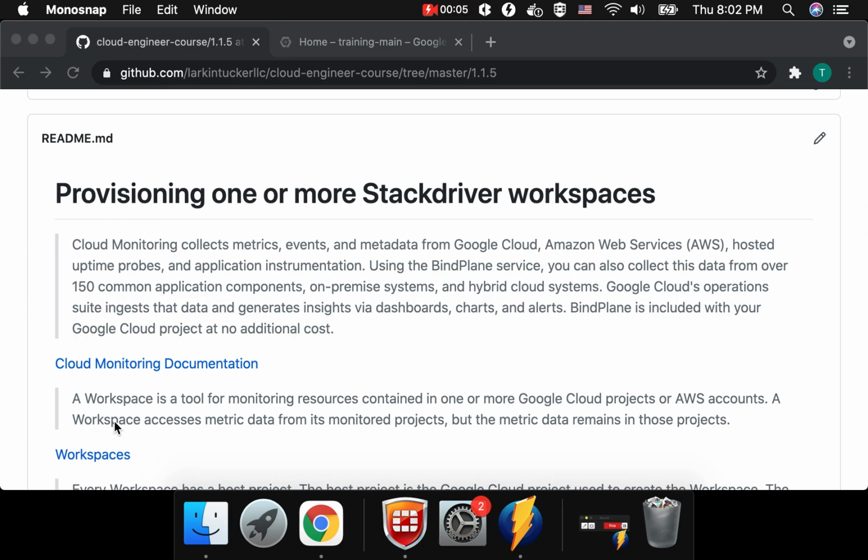Hello, this section is entitled Provisioning One or More Stackdriver Workspaces. The first thing we're going to observe here is we're not going to use the term Stackdriver. That's a dated term. Going forward, we're going to refer to it as Cloud Monitoring, which is the new term for this feature. This feature essentially is about collecting and displaying metrics. So we're talking about things like graphs of performance, CPU usage, this kind of stuff.